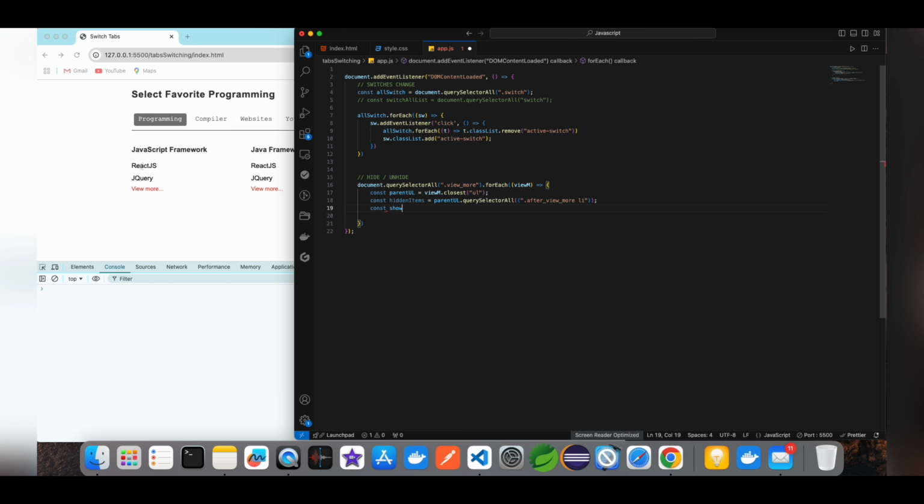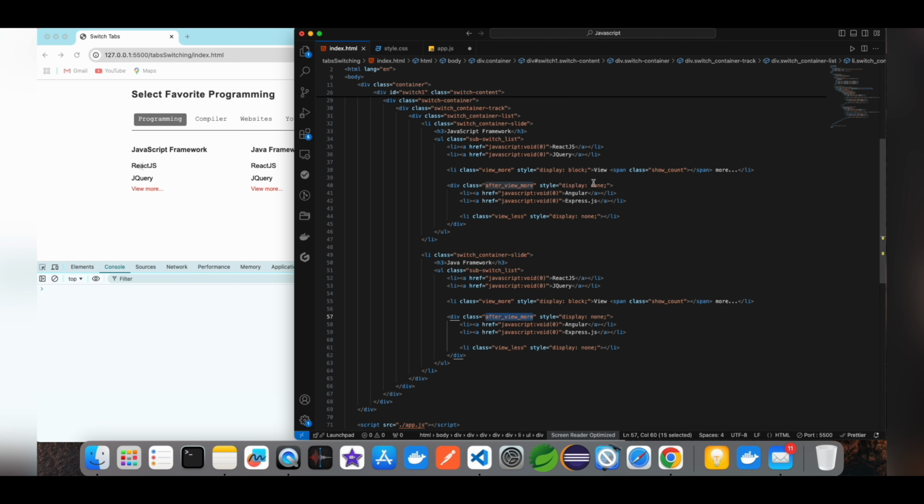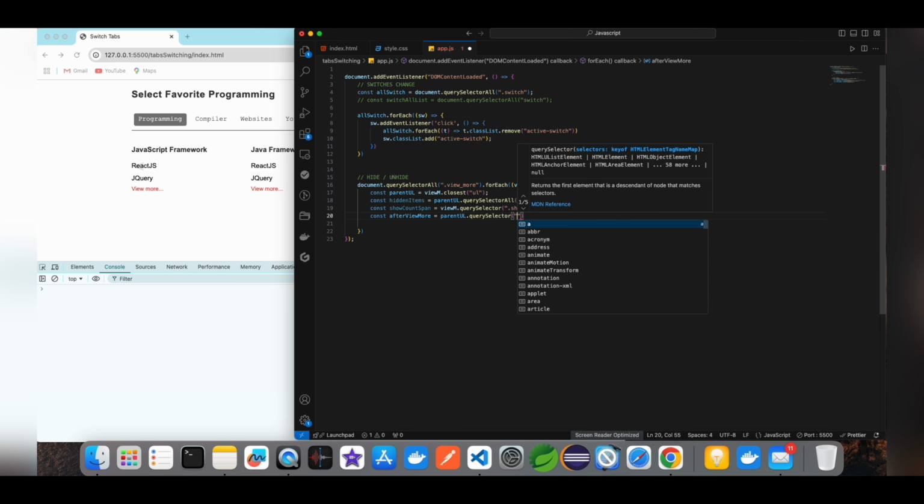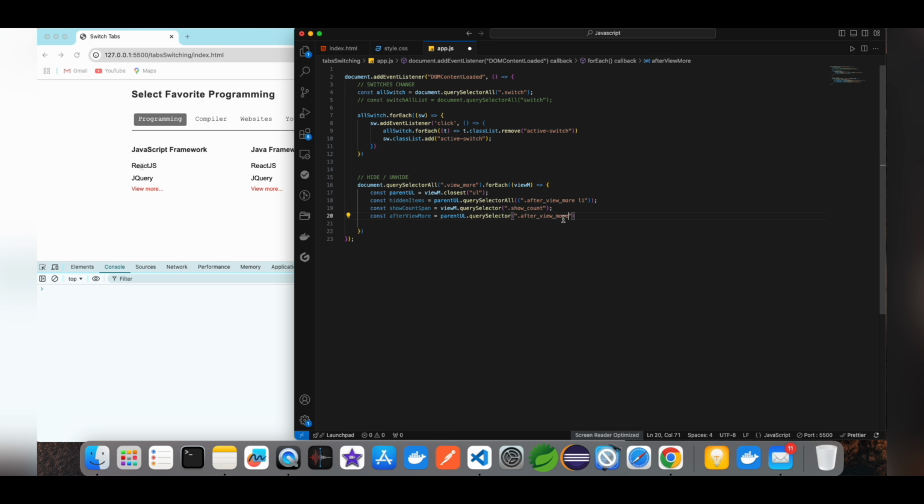So in the parent ul I get all the div, and for that I get the class, like after-view-more of li. And here show count, I want some value that shows how many li's are invisible, how many li's are not visible. So for that I want the number of li's. So first get the count and get the after-view-more and check if after-view-more has any li's.